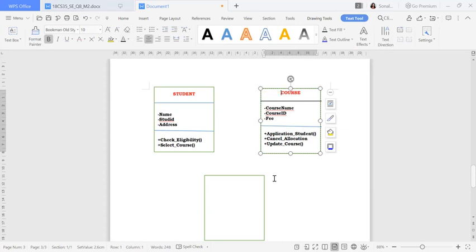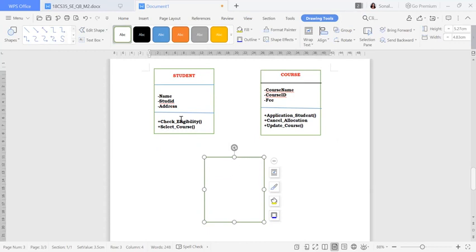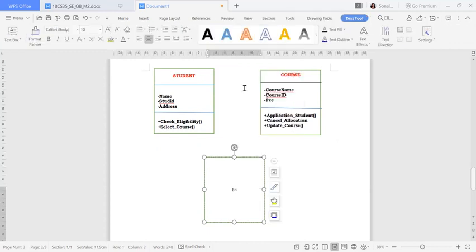So now next what I'm going to do, I'll write about the enrollment. Okay. So when I write for the enrollment, I'll write down here capital enrollment. So this is nothing but your association class. In this way you need to write your association class. Okay, so enrollment, you can add any other things.